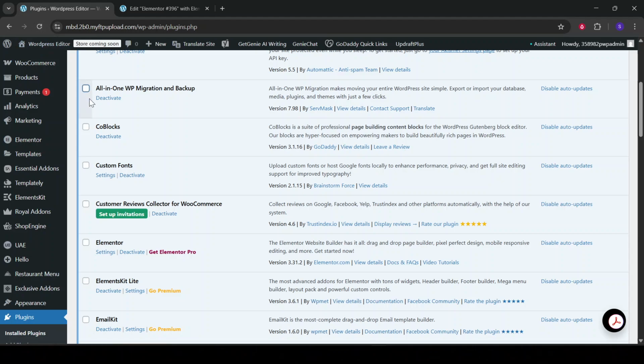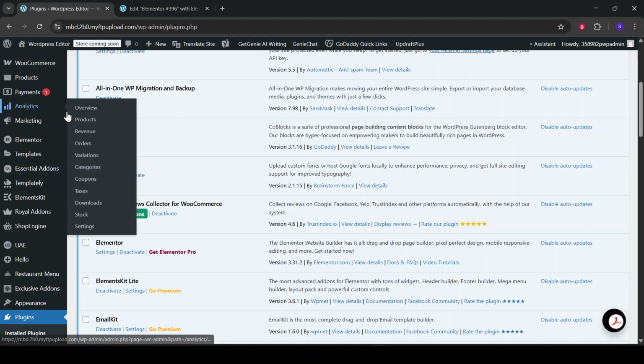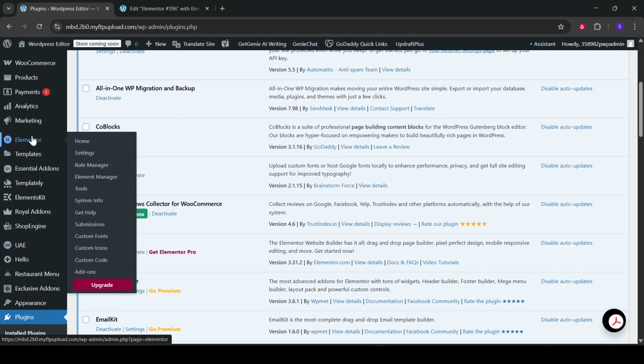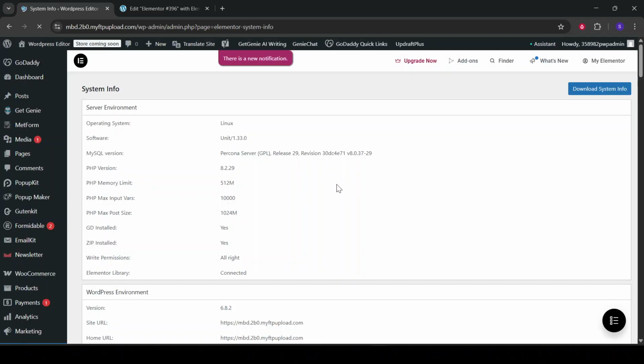Should this initial step not solve the issue, the next move is to examine your system requirements. Elementor has specific system parameters it needs to function correctly. Navigate to the Elementor panel in your WordPress dashboard. Then, go to System Info. This page offers a thorough breakdown of your setup.